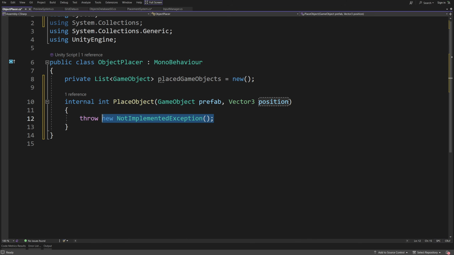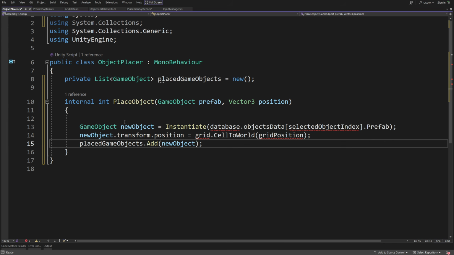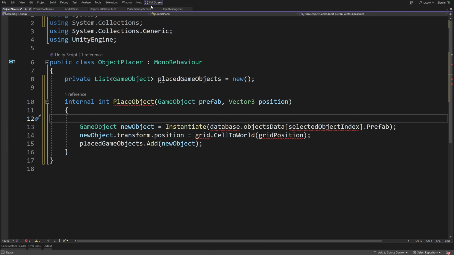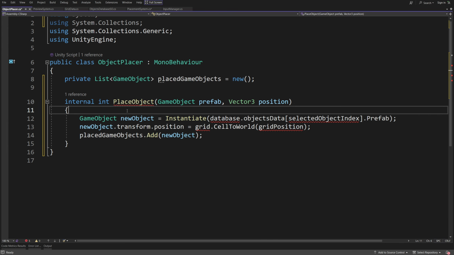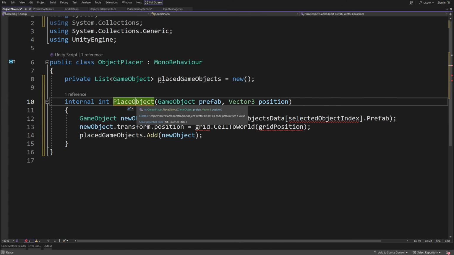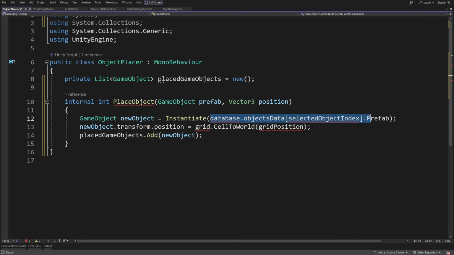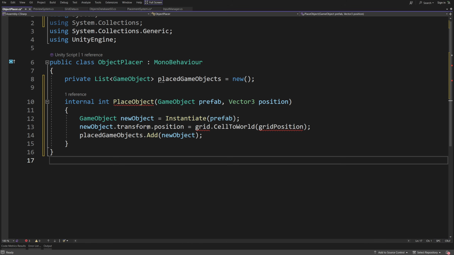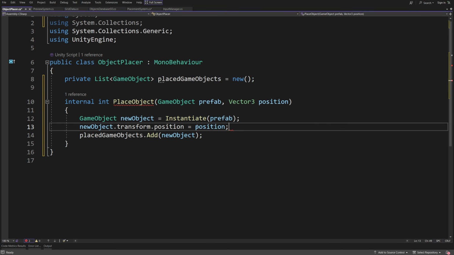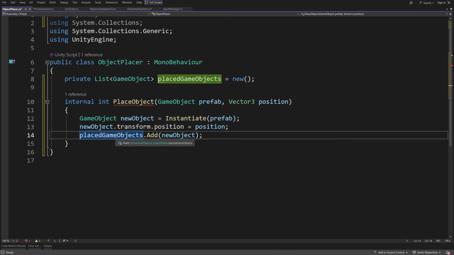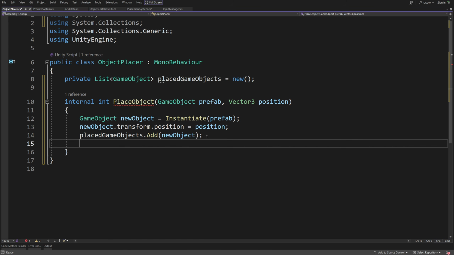Okay, and I'm going to paste here our three lines that we have cut from the placement system, and we are going to need to return an index. So here we are going to instantiate the prefab. Next, we are going to set the position to the position that we have passed to this method. And now we are going to add it to our placed game objects. So what we need to return is placed game objects.count - 1.